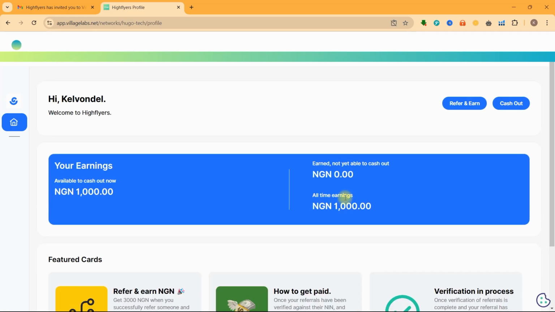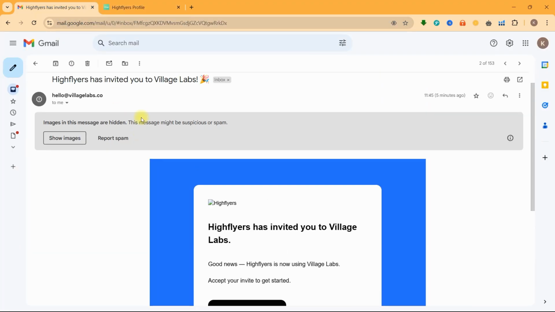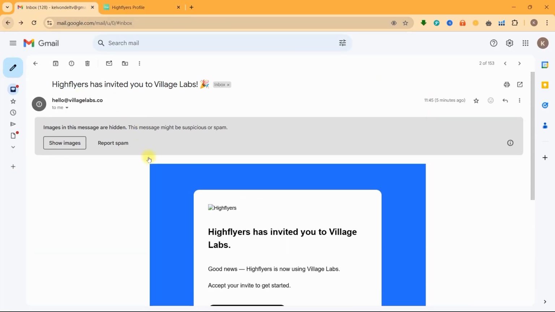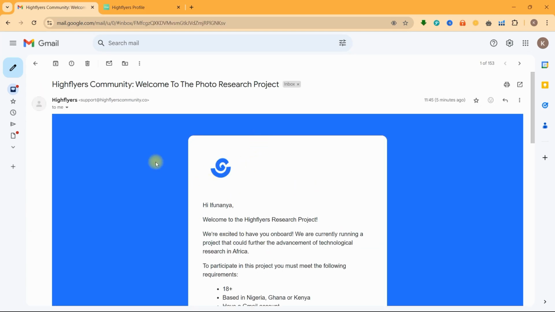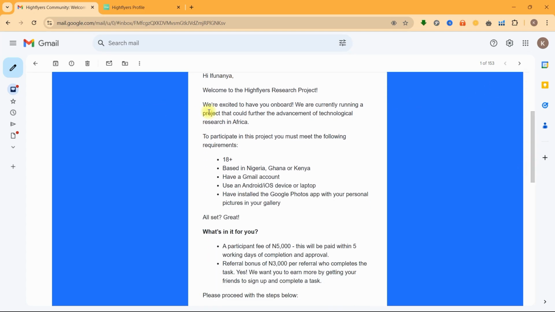Okay, so the tax part is coming from the email that they initially sent to your account, because in that email, that's where you will now see, like this email, this one, now you see it, high flyers. Here you can see, welcome to high flyers. To participate in this project, you must meet the following requirements: 18 plus, based in Nigeria, Ghana or Kenya. So you can see that Nigeria, Ghana, and Kenya are involved. Have a Gmail account. You can go through all these things.